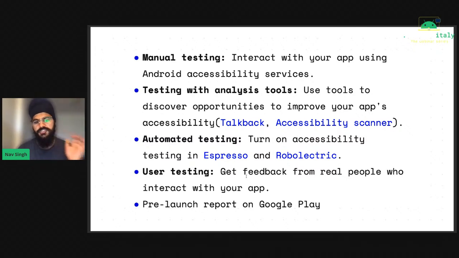And the last one is the pre-launch report, and this is on the Google Play console. When we are submitting our application and Play Store is processing it, it generates various reports. And there is one report which only shows the issues related to accessibility. So this is a very handy tool. Before actually providing your application to the public, you can see if there are any critical issues related to accessibility. This is the last stage of your application before it actually hits the market, so you can check those reports and take actions based on them.